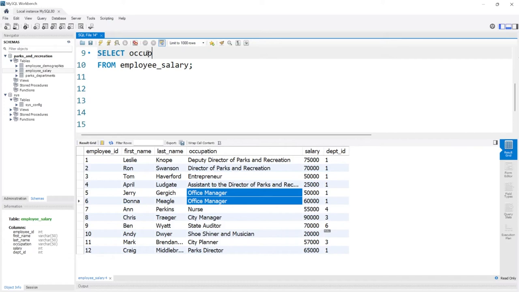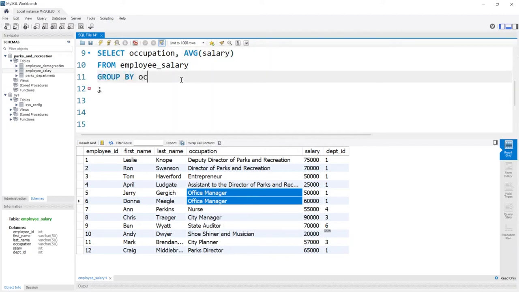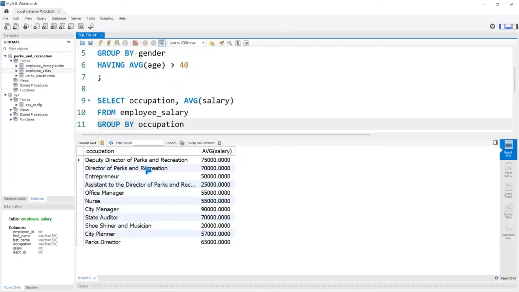So we're going to say occupation, and then we'll say the average salary. Now we'll need to come down here, and we'll say GROUP BY occupation. So this should look pretty similar because right here we have our office manager, and one of the office managers made 50, one of the office managers made 60, so the average is 55,000.